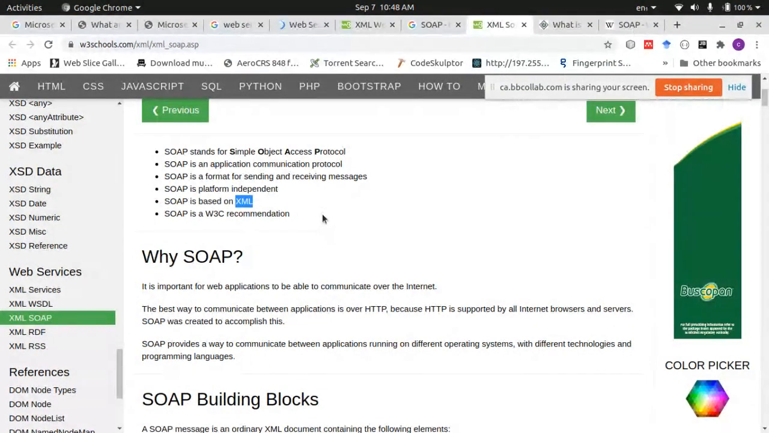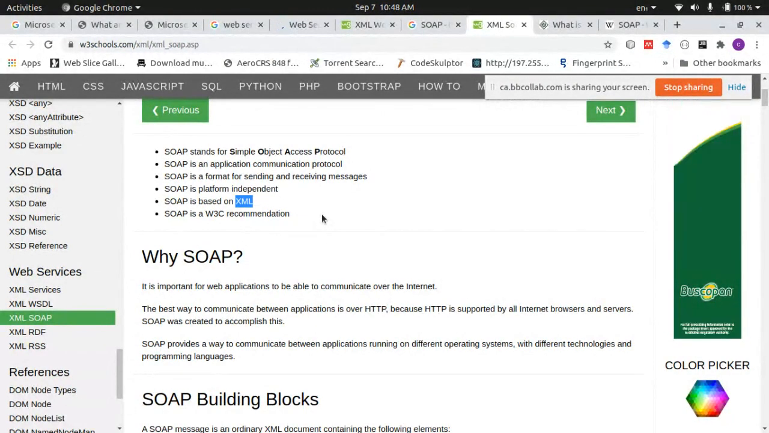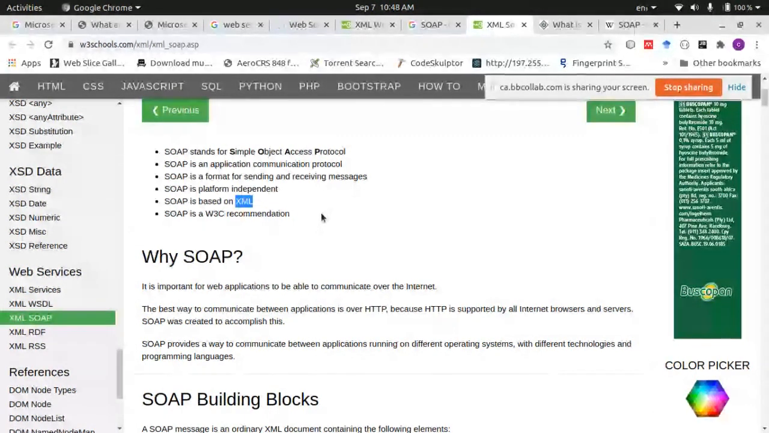If you remember one of those days when we used to meet in class, I told you there are two ways of communicating over the internet. Because the internet is open to all, you have to standardize communication between client and server. If you don't, people will not understand each other on the internet. So the two ways for standard exchange of information on the internet are XML and JSON.